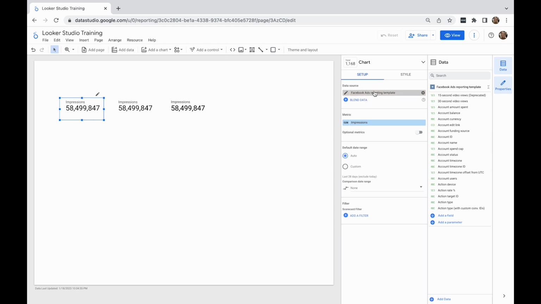On the top of the right-hand side menu, there are 2 tabs, Setup and Style. Setup is where you can configure the data presented, and in Style, you can change how the element looks visually. At the top of the Setup tab, there is a data source associated with this selected element. Now, if I click on it, I can change the data source for this scorecard.